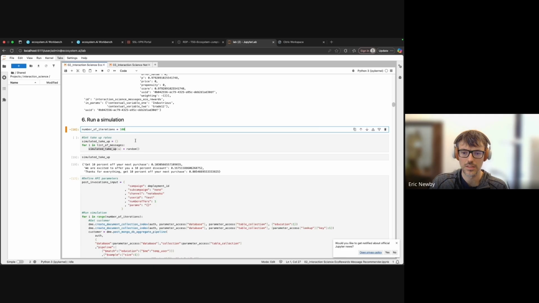So are we going to do 100 iterations? And what we want our take up to be for our product that we're simulating. Obviously this is something that you can define in a very complicated way if you want. At the moment, we just want to check that the learning is happening. So I've just set a random take up rate for those 3 offers.